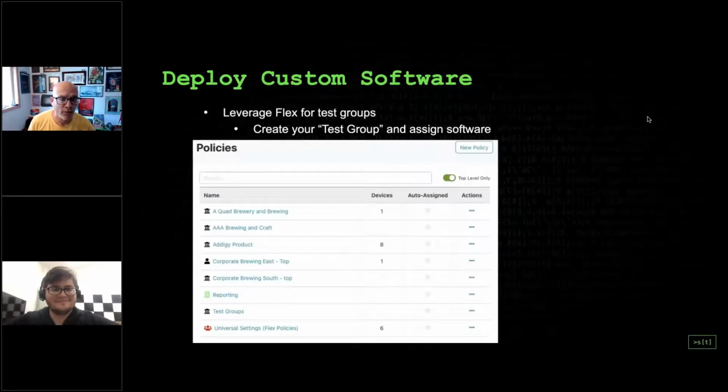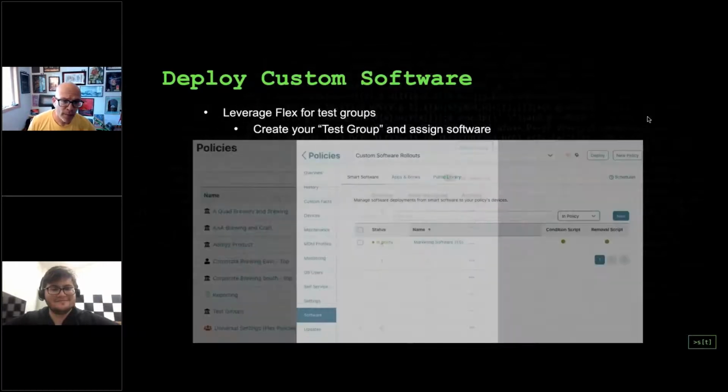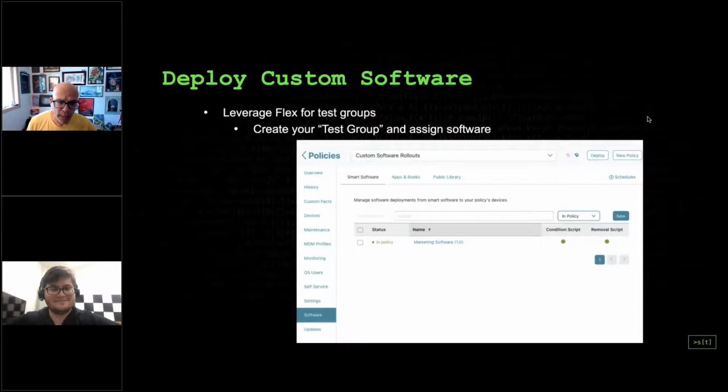Fairly small. Many of you have got much bigger ones. But one of the things you'll notice on here is I've got a top level policy called test groups. So let's go ahead and drill into that. Next slide. So when we get in here, what I've done is I've created a child policy of those, and it's called custom software rollouts. And I'm going to show you how we get the devices assigned to this in a minute.